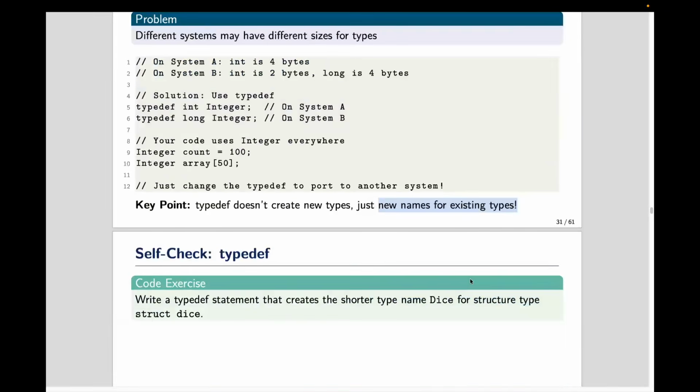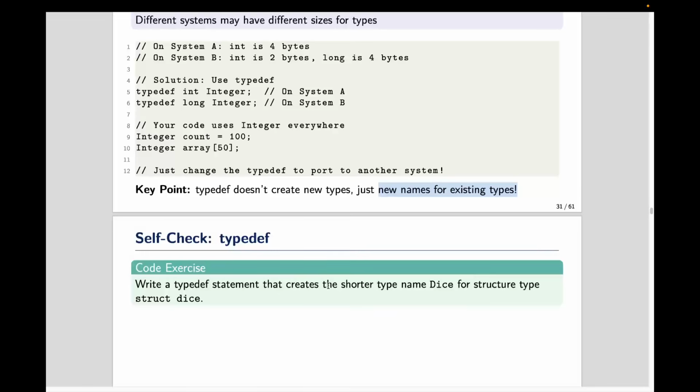Then a question about typedef. Write a typedef statement that creates a shorter type name dice for the structure type struct dice. I guess it's very simple.